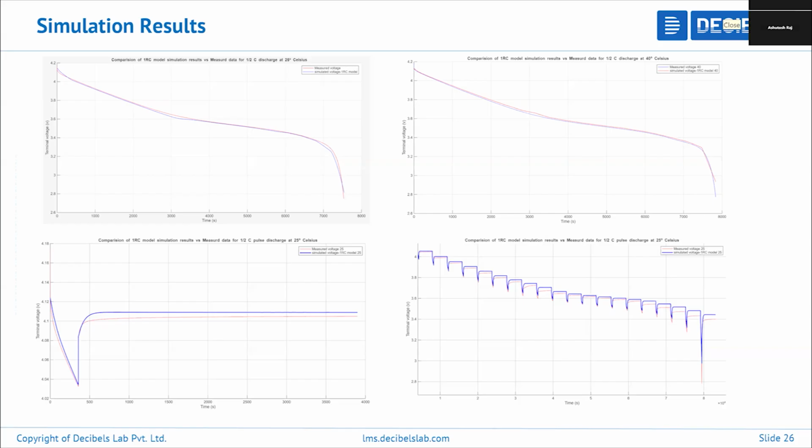Yeah, and the data is not visible properly. Yeah, I know, I think that is because of the internet connection.